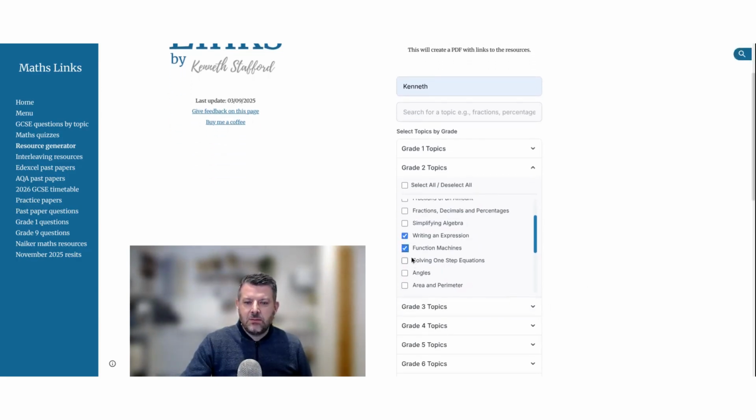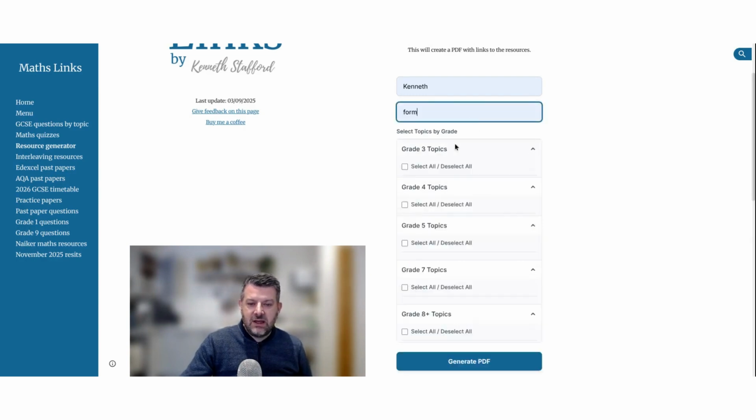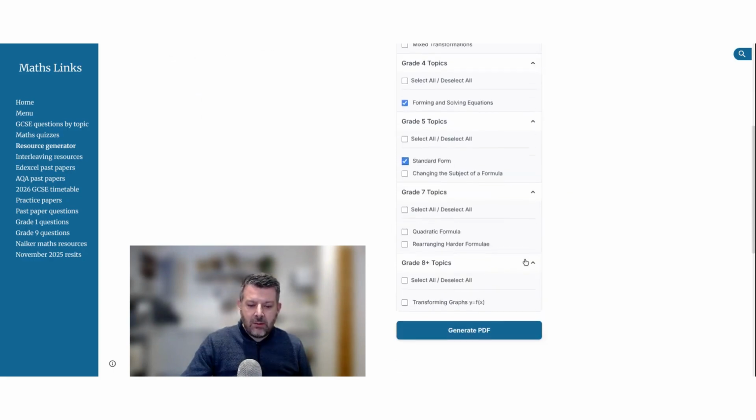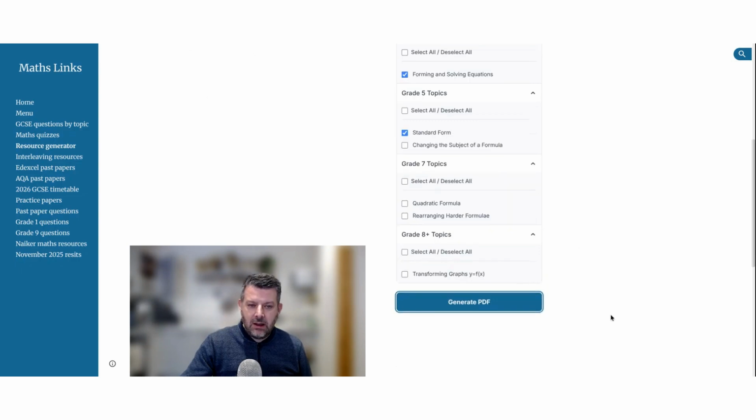You can select them by their rough grade level, like I'm doing here. I can select all of them from that grade level if I want to. I can even search, I can find like forming and solving equations, standard form. So I've added them all. And what it's going to do now is generate me a PDF.